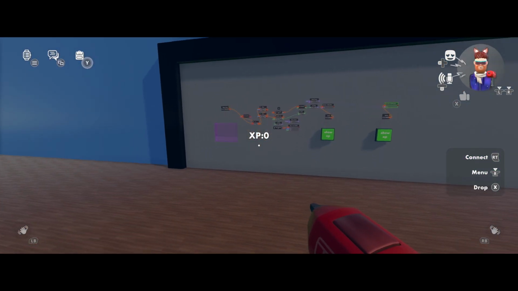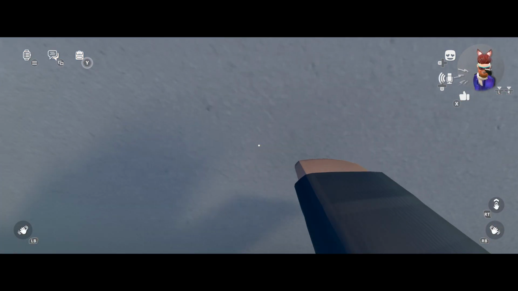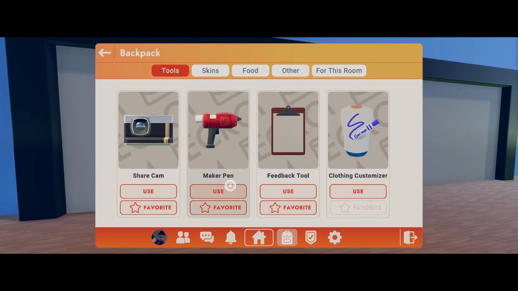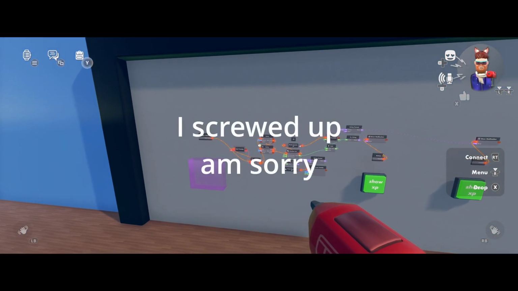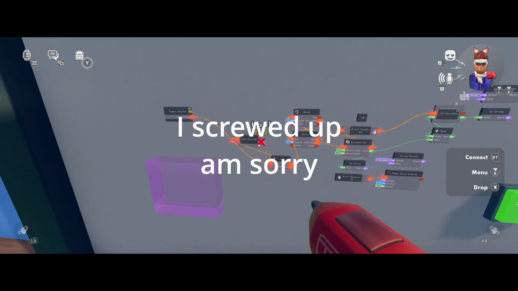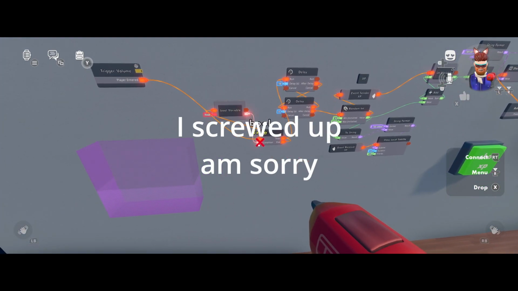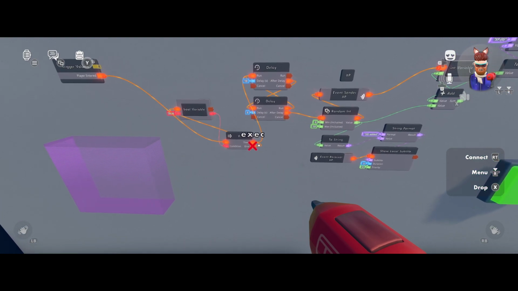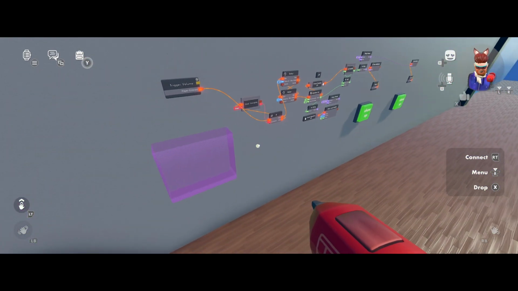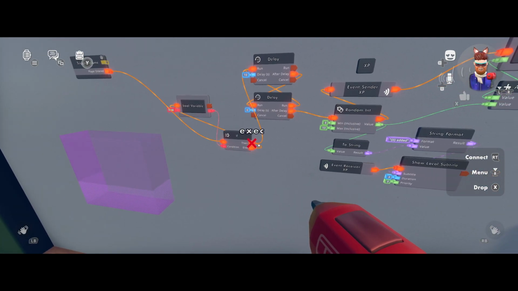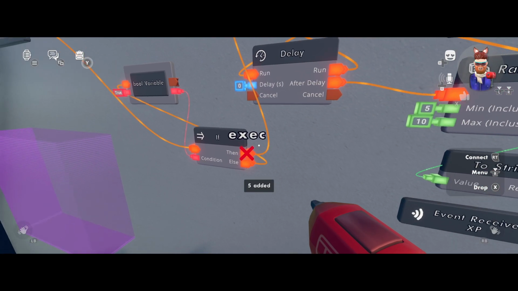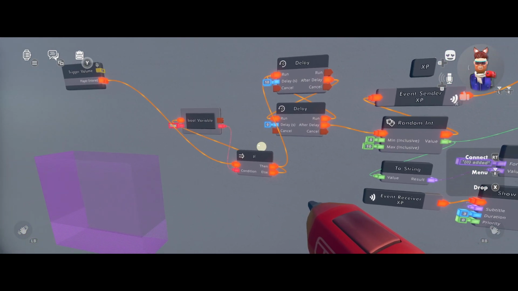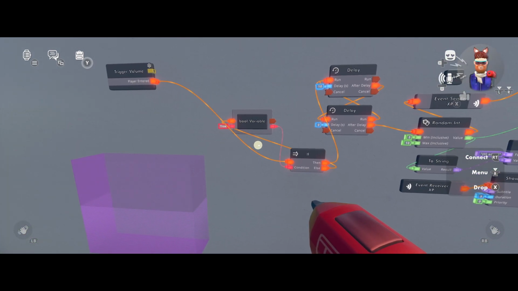Now let's see how the system works. So if I put my hand in this trigger volume, every 10 seconds it should basically give me XP. Did I trigger it? I think I might have screwed up or something. Oopsie. Let's see, what did I do wrong? Everyone, just to let you know, this happens quite a lot. If you screw up on something, don't be ashamed because... Wait a minute. Okay, apparently it does work.